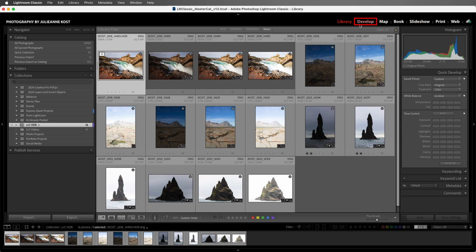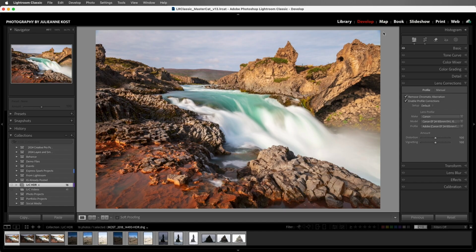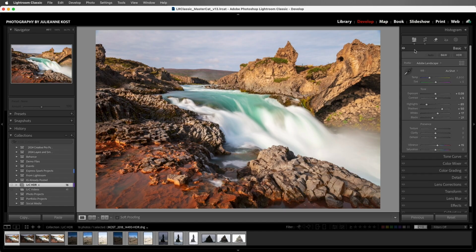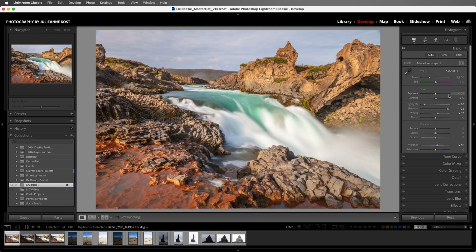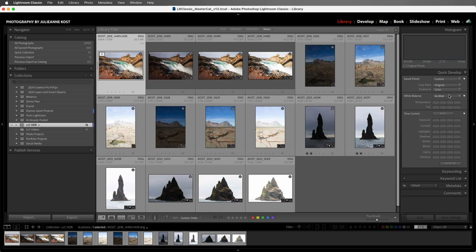Now, let's move over to the Develop module. And in the Basic panel, we can see the auto adjustments that were already applied. But of course, we can refine those and make whatever adjustments we need to. One thing that I want to point out is that the exposure values now have a much greater range, from negative 10 to positive 10. Okay, I'll double click to reset that, and let's tap G to move back to the grid view.